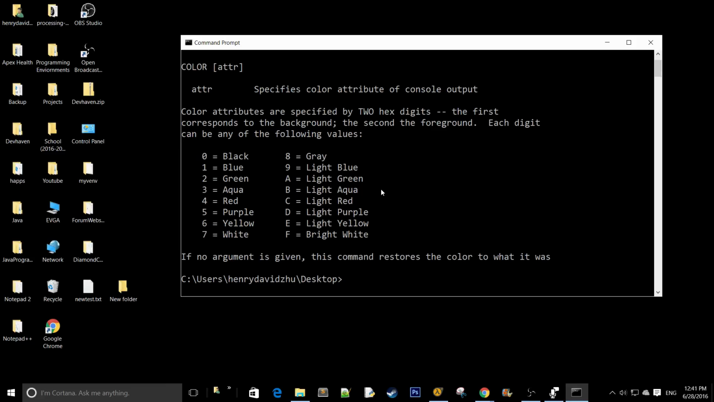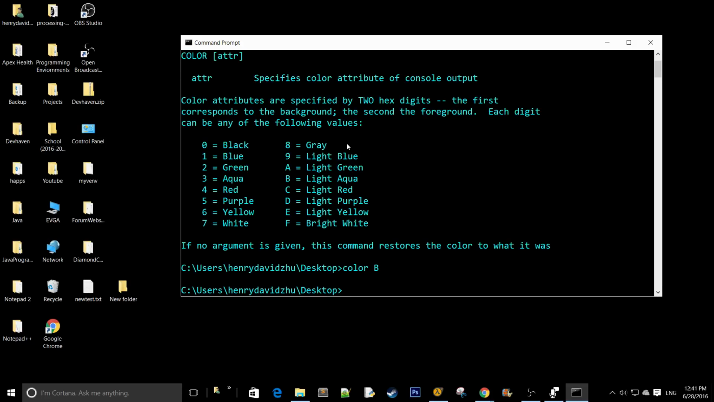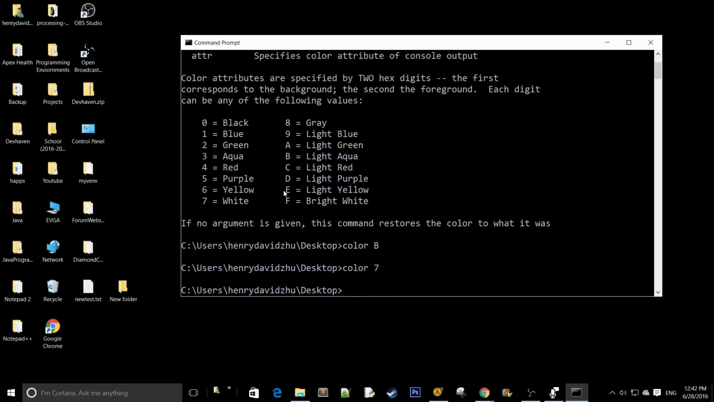So if I wanted to change the color to, let's just say, light aqua, all I would have to do is say color B. And then it's going to change the color to light aqua. Now if I wanted to change the color back to white, all I would have to do is say color 7 or bright white color F.